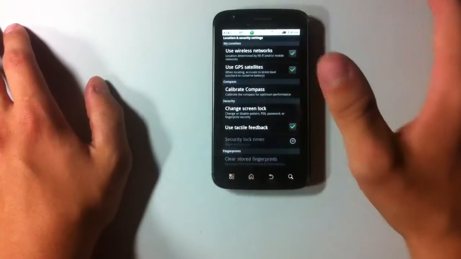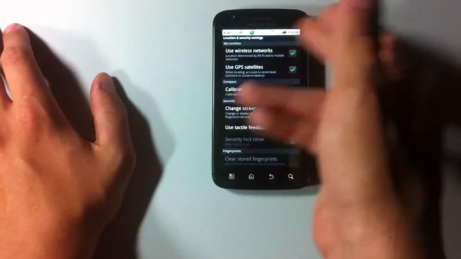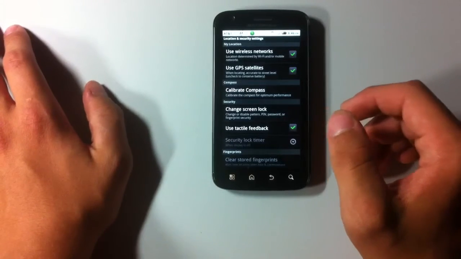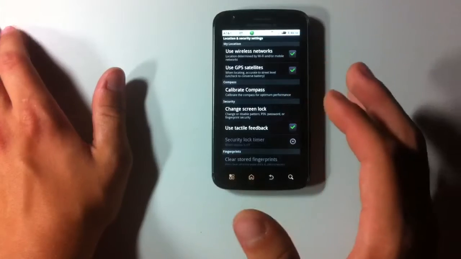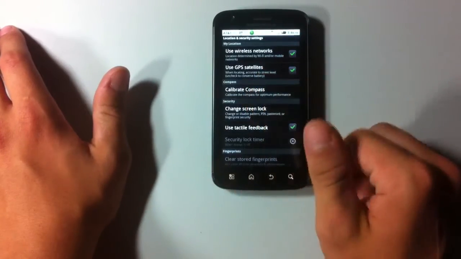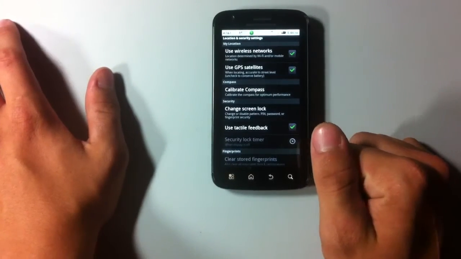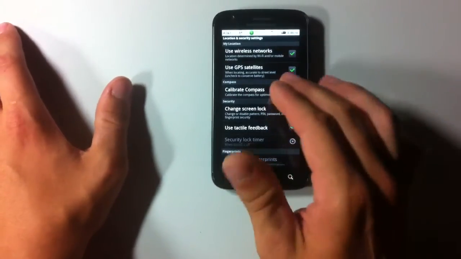Here's your options. Use wireless networks. So this tells you if you want to use your 4G network, whatever this is, 4G network, I guess. And you can turn that off if you want to save your power. GPS satellites. Now, if you turn this off, you will still be able to get location, but it will use network triangulation instead of the GPS satellites. So, in that case, your location will not be as accurate, but it will still determine your location and use less power.